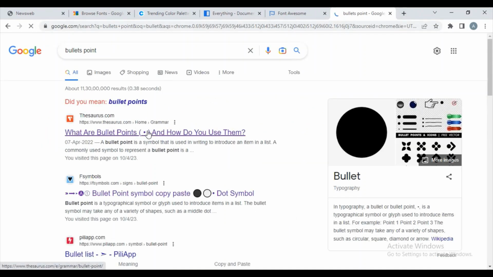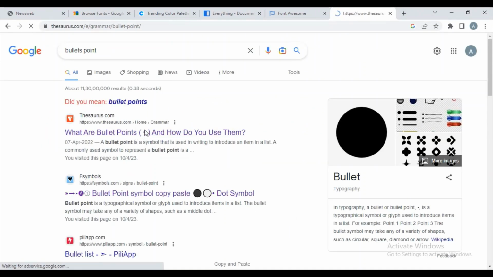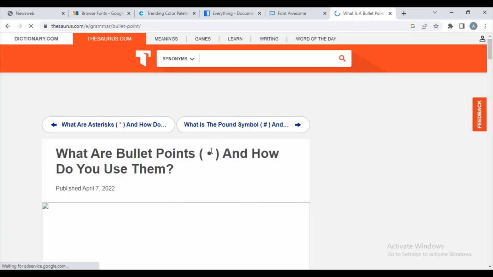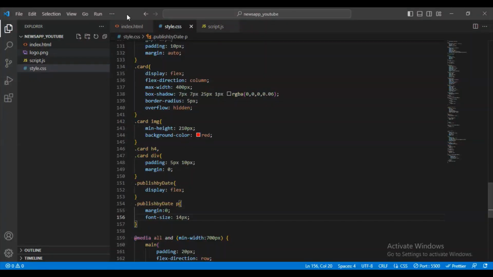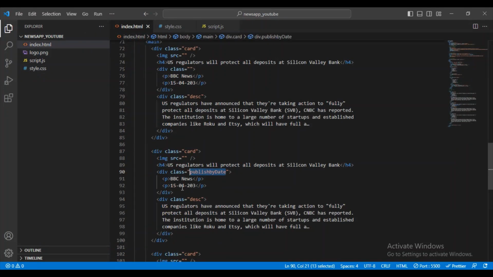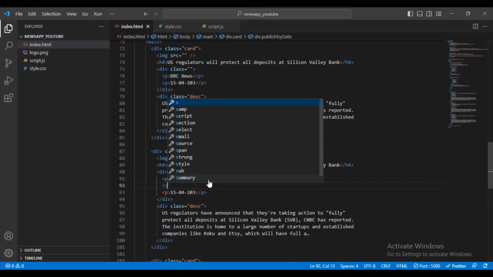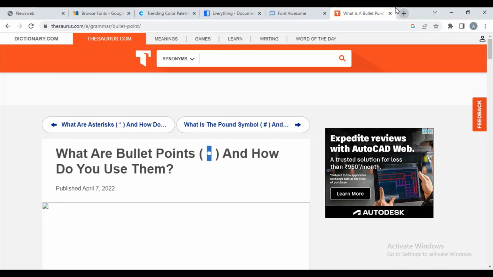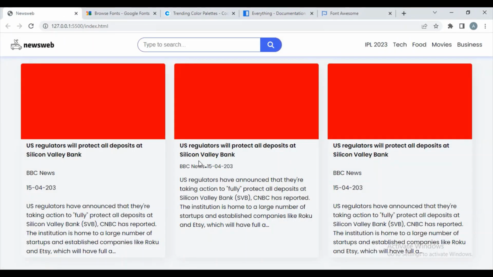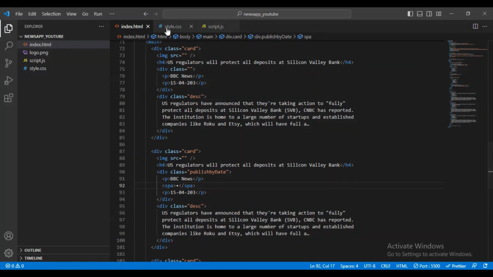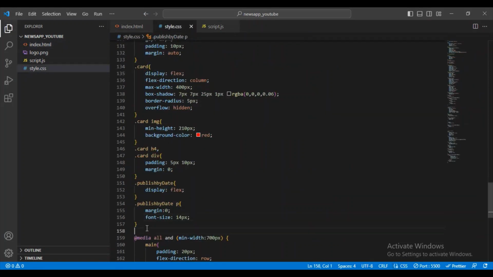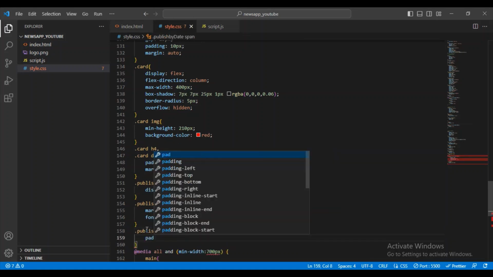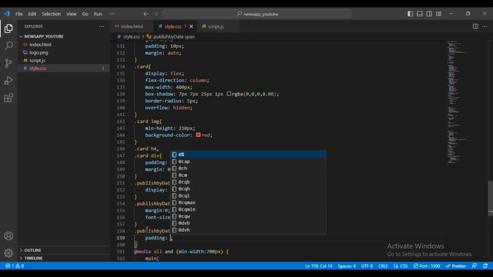Let me just copy this from here and come in the HTML. Here I will make a span tag and paste here. And let me just close this tab. See, it will display here. And now I will go to the CSS file, and here I will give the publish date span and add the padding. From the left and right side I will give 5 pixel and top bottom 0.